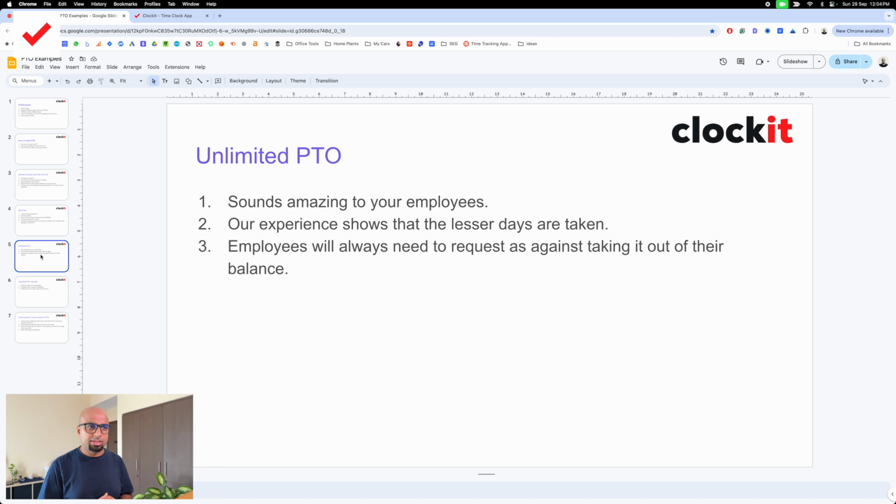Another popular category that shows up on our dashboards, which a lot of companies are using, is the unlimited PTO. In my experience, it's a wow factor when you say that you allow your employees to have unlimited PTO. But what we've also seen with our internal data is employees take way fewer days when you have an unlimited PTO. And let me tell you the logic behind this.